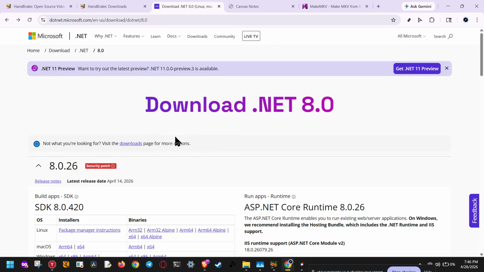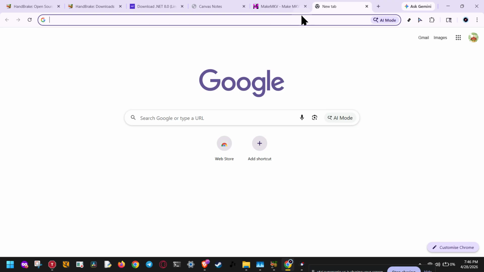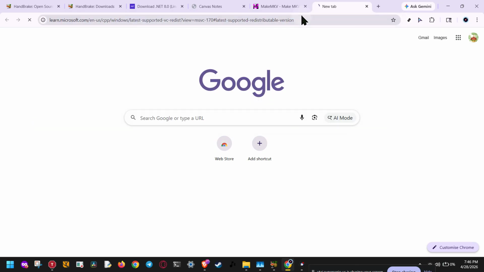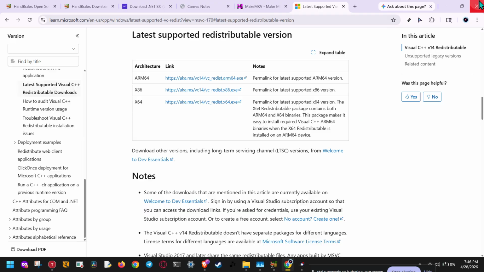The first thing you should do is install the Microsoft Visual C++ Redistributable package. This is the official runtime library that HandBrake often needs in order to launch properly. Open your browser and go to the official Microsoft download page for the Visual C++ 2015 to 2022 Redistributables. Make sure you use Microsoft's official site so you know you're downloading a safe and trusted file.